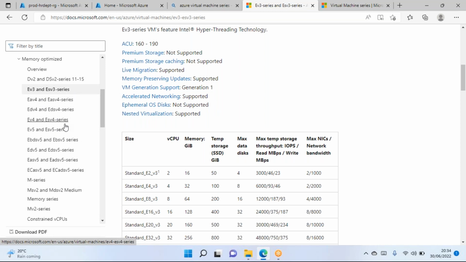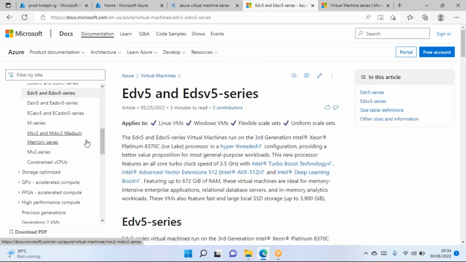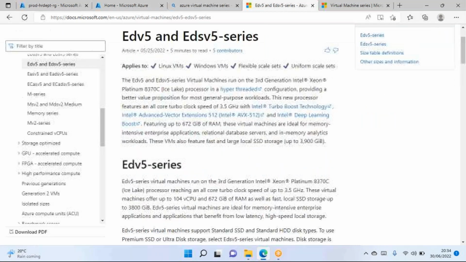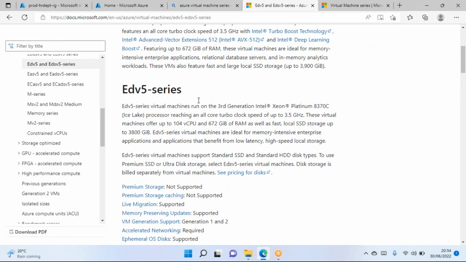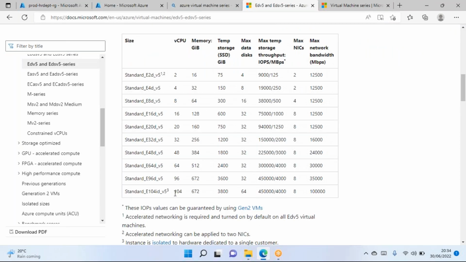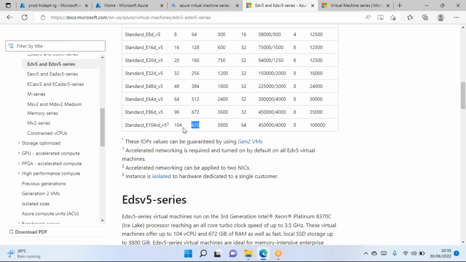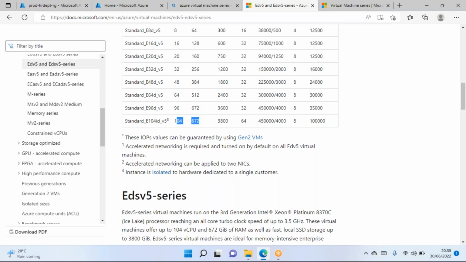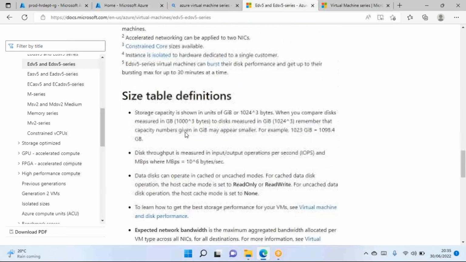EV3, ESV3, and if you go to EDV5, EDS, these are the series that Microsoft has named based on the hardware that they are using in the backend. Okay, if you want 672 GB of RAM on your server, you can deploy standard E104ID version 5, and the cost will also be very high because you are using a very high configuration server.